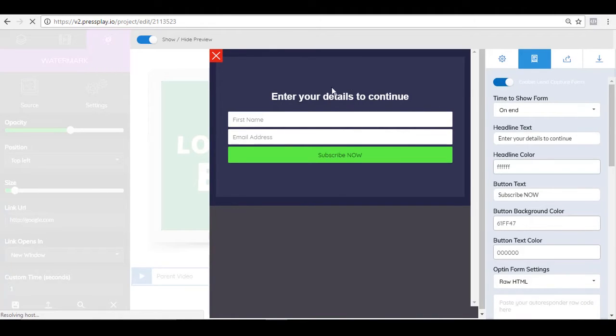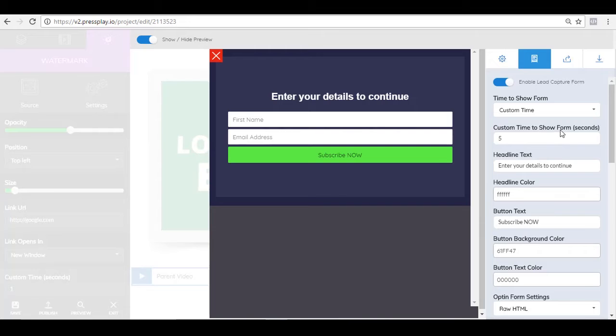And as you can see, I can add an opt-in form on my video. And I can show this opt-in form wherever I want. I can show it on start, on end, or on a custom time. And for now, let me just add it on a custom time. And let's say I want to add it at 5 seconds time on my video.